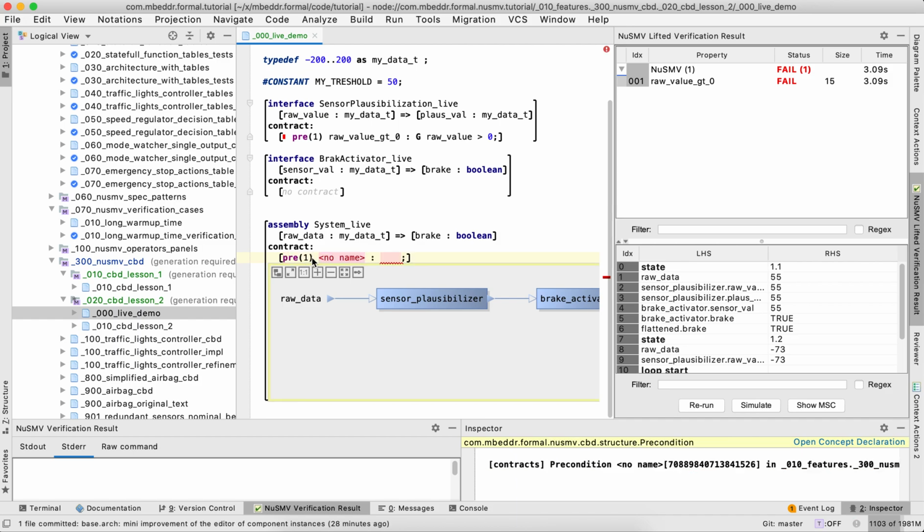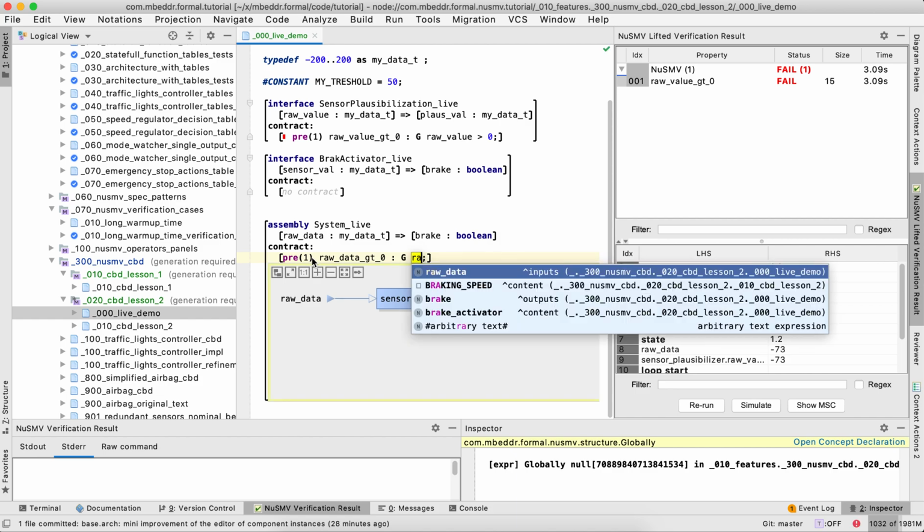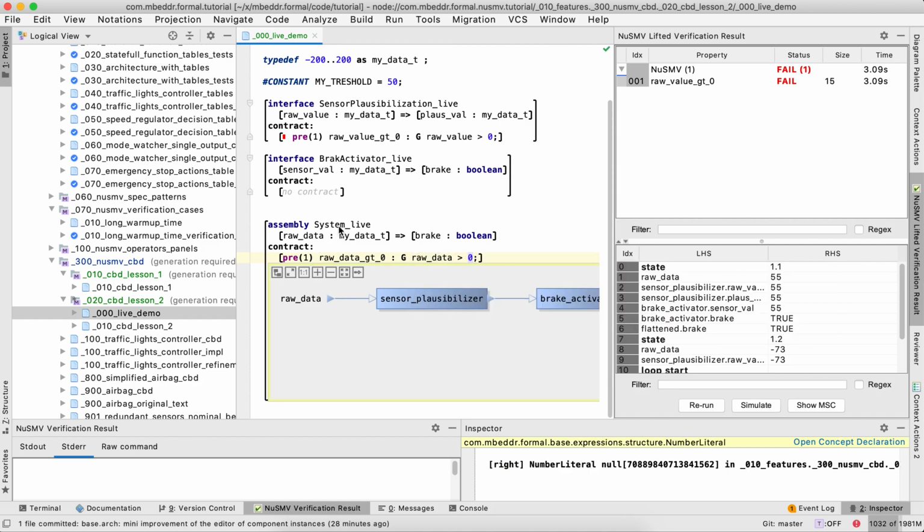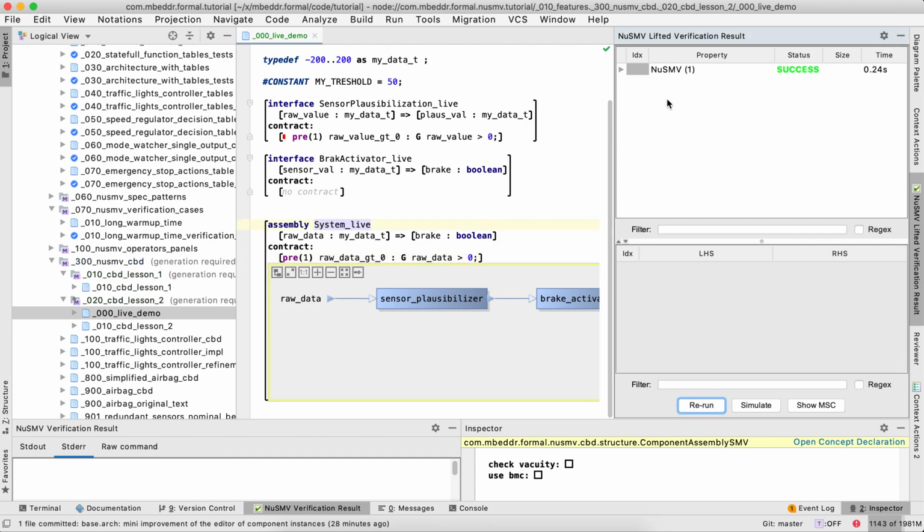I'm creating here a precondition that raw data is greater than 0. Raw data is greater than 0. And I'm rerunning. Now the verification passes, and we can go further.